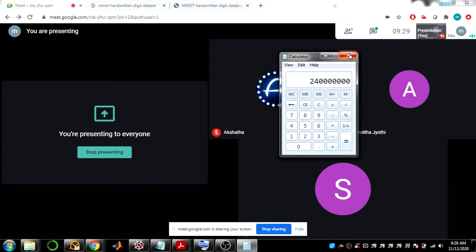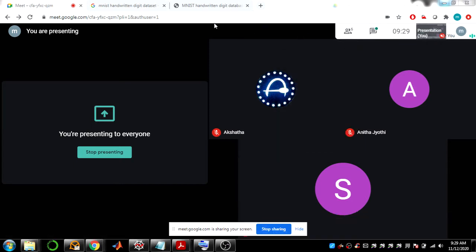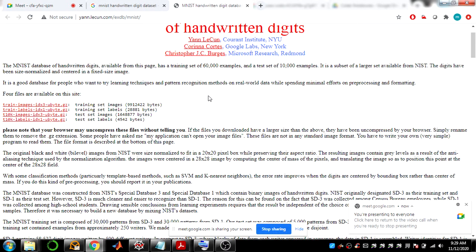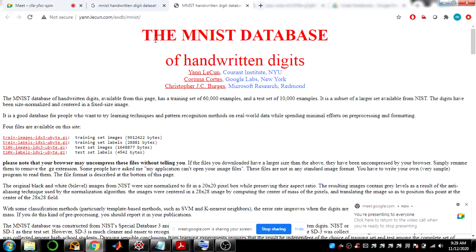For this we need a training set and a test set again. There is a standard database called the MNIST database, which provides handwritten digits. There are around 60,000 training samples and 10,000 test samples available. It was given by Yann LeCun, a very famous scientist in the world of machine learning and deep learning.